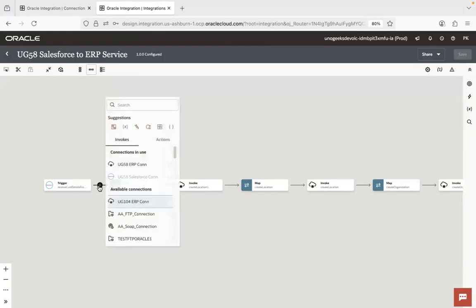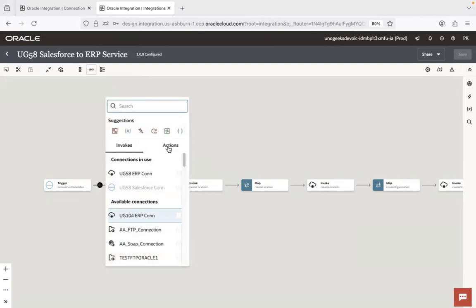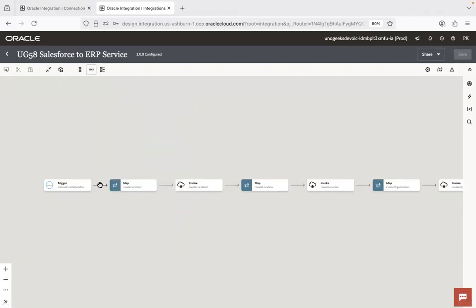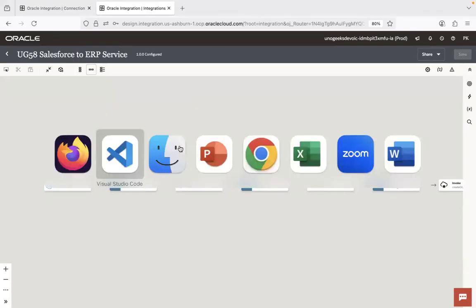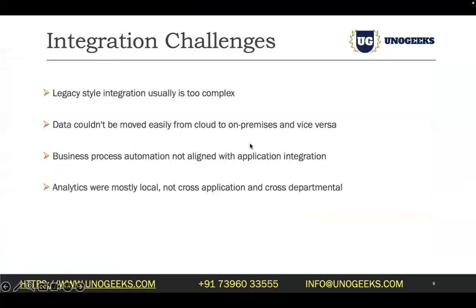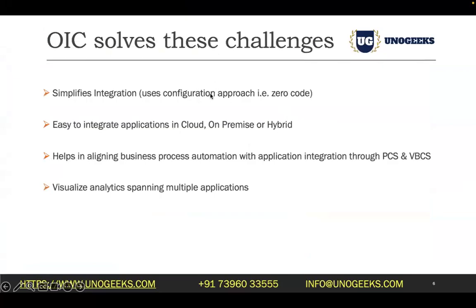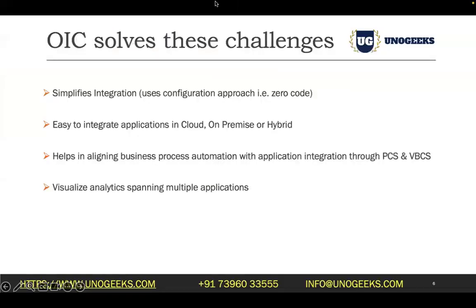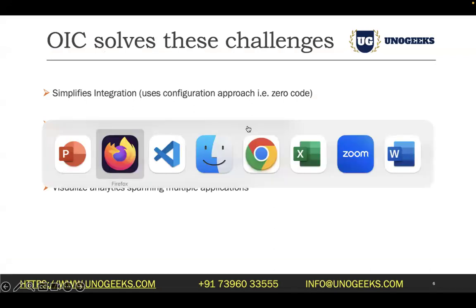Absolutely zero coding. You just click on a plus icon, select what connections you want to invoke or what actions you want to perform. Do you want to send an email? Do you want to assign a value to a variable, or do you want to log some message? So any action that you want to perform, any connection that you want to call, you just have to click on a plus icon and do that. So this is exactly what we mean by OIC following a configuration-based approach. It's zero code, meaning you just drag and drop the components and do the mappings. And it is easy to integrate applications, cloud applications with on-prem and vice versa.